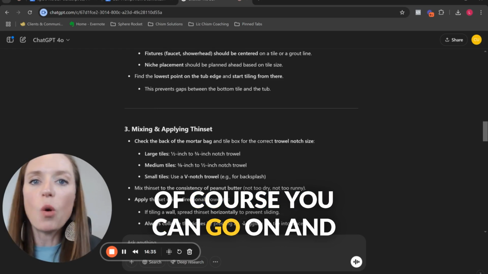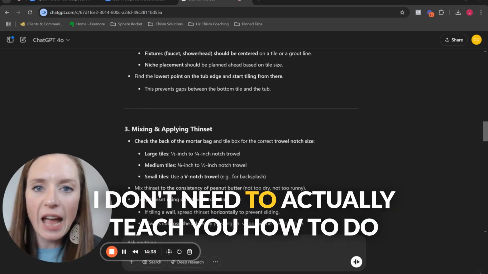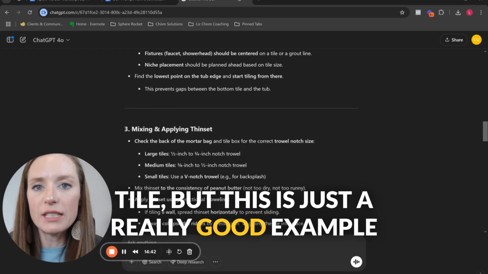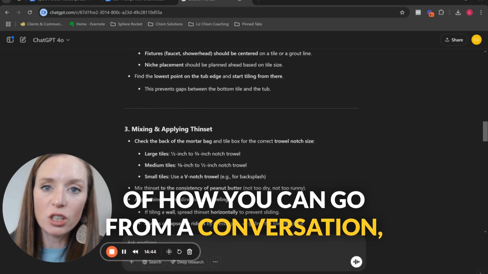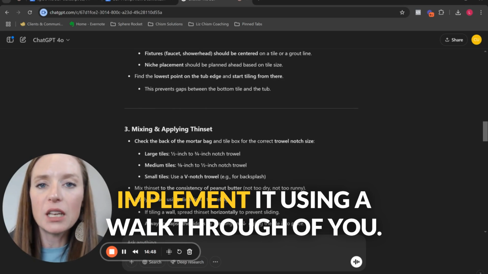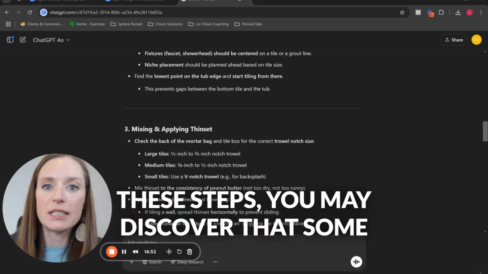Of course, you can go on and on through this. I don't need to actually teach you how to do tile, but this is just a really good example of how you can go from a conversation, use this prompt, create an SOP, and then implement it using a walkthrough of you actually walking through each of these steps.